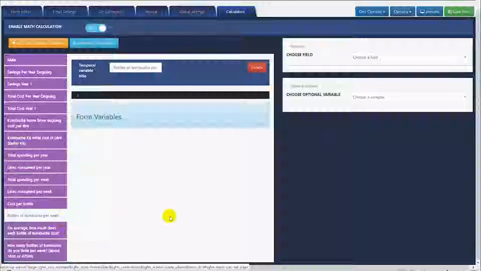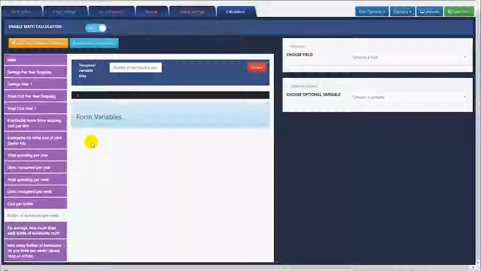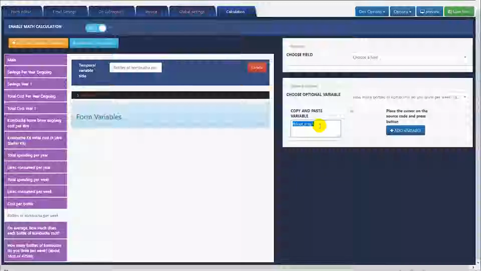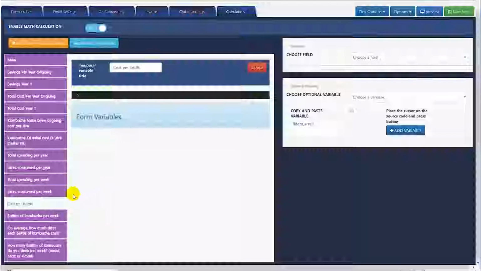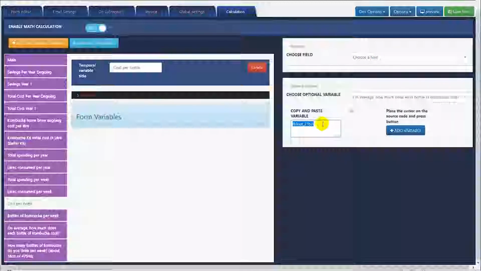Yes, now bottles of kombucha per week. Yes, you have here, and it's how many bottles. So we're just going to use this. How many bottles? Look at this. You don't need to do the calculation again. You just get the variable directly, and this. That's it. Then cost per bottle, the same, is how much. Yes, we have to return how much. That's it.